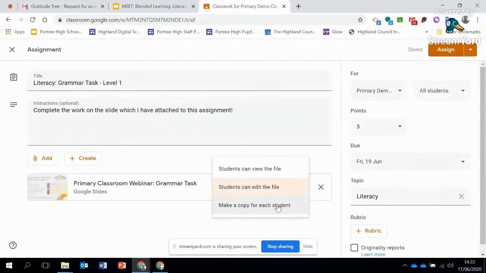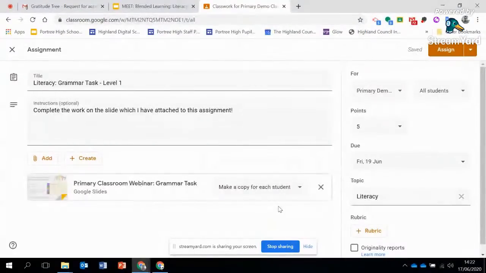Instead, I'm going to make a copy for each student. And this means, a bit like your photocopier, when you're photocopying a worksheet, it's going to send each student in your classroom a copy of that document, and they can work on their own document, and they're not going to interrupt anyone else's work.